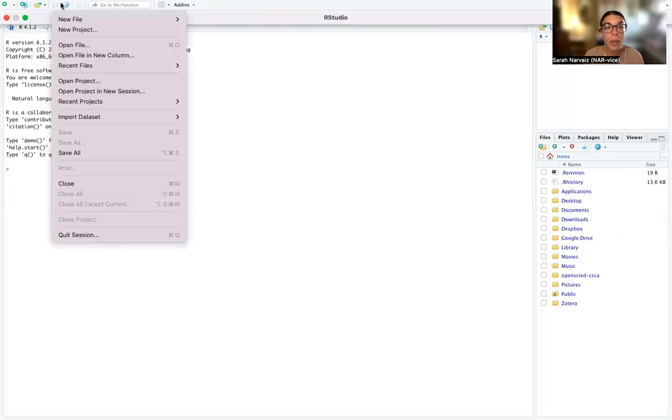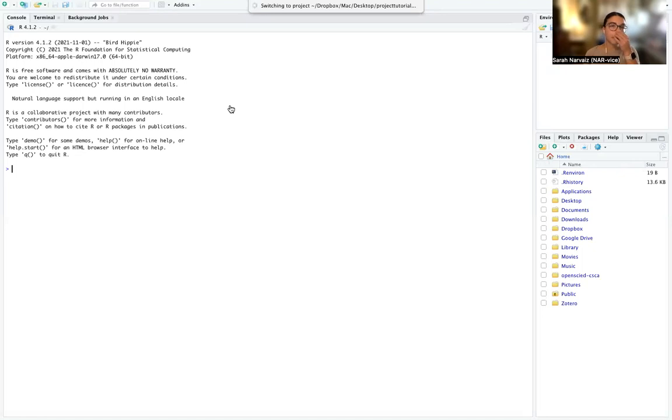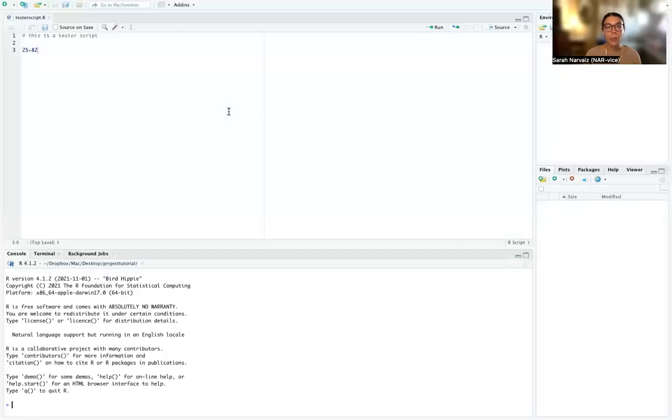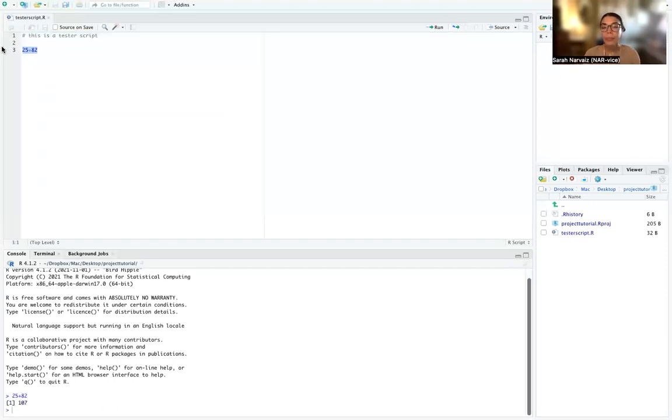So if you wanted to open back up that project file, you would go to File, and then you can say Open Project or Recent Projects. And so in Recent Projects, we have that project tutorial that we just created. We're going to open it up. It's going to take a little bit of time to load. Great, and then it's going to automatically open the last file that we had open, this .R file. And I can run this again, and it works perfect.